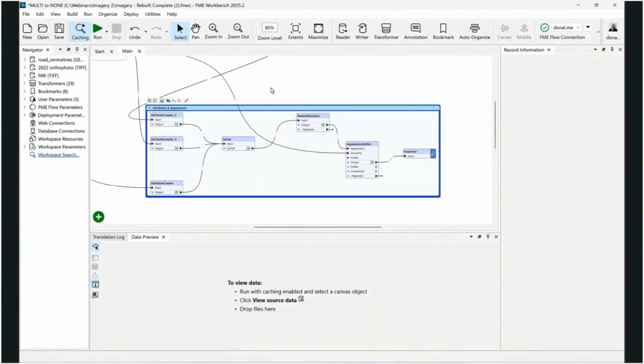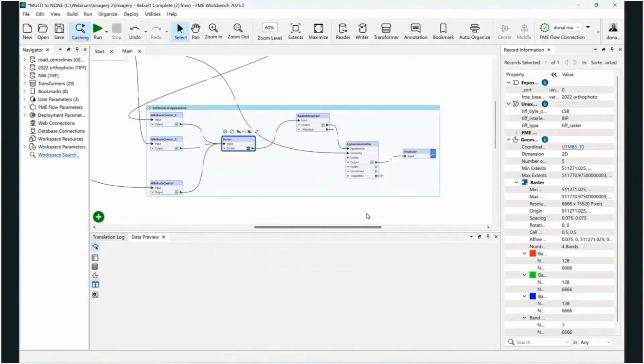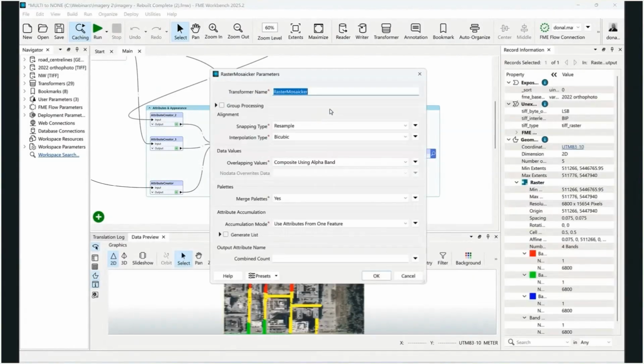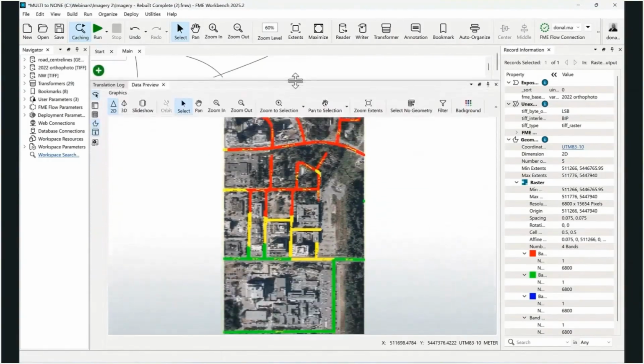Lastly, we move into our final section, the attributes and appearance section, which defines how features will be displayed, as well as showcasing our final outcome. Using both the attribute creators and sorter transformers, we do some quick pre-processing before we use the raster mosaicer transformer. A raster mosaicer merges multiple raster tiles or layers into a seamless composite.